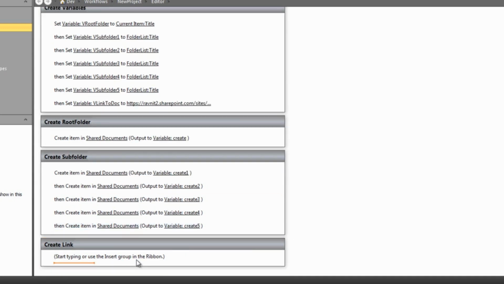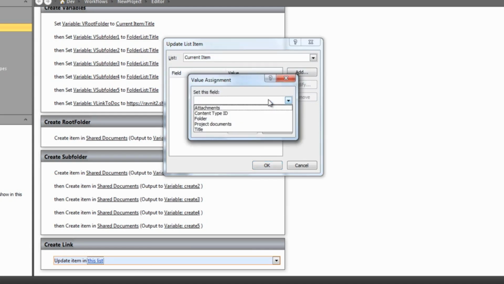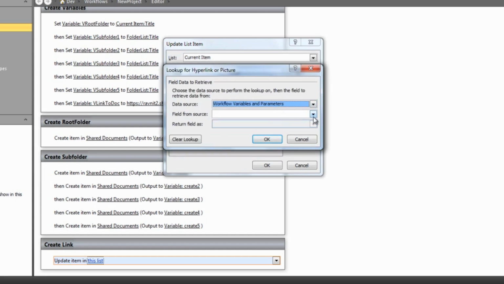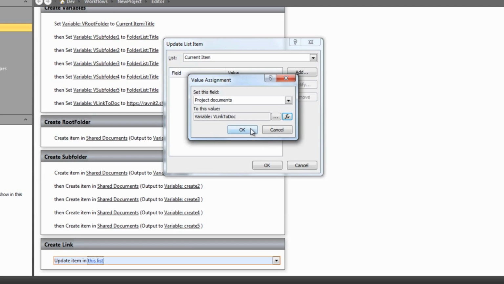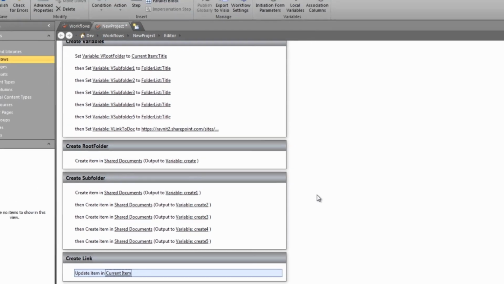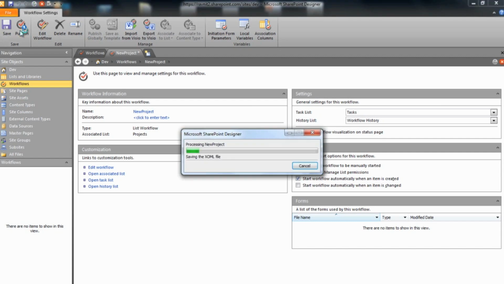All done. Now I just need to create the link for the project documents. I'll just update the item in the current item, add a field called project documents, and set in my variable, which is called the vlink to doc. Just go up a bit. There we go. Click OK, OK, OK, and then you're done. Basically, you set up the settings, make the workflow start automatically on new item, publish the workflow.